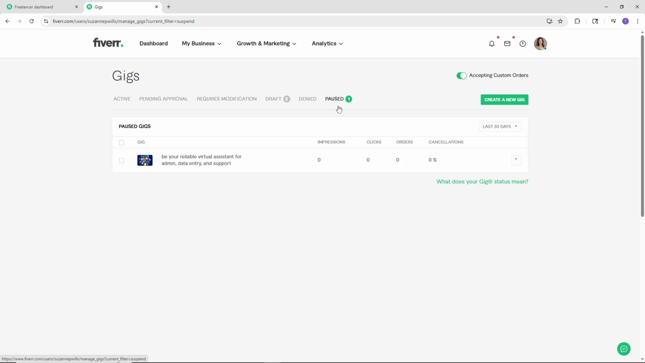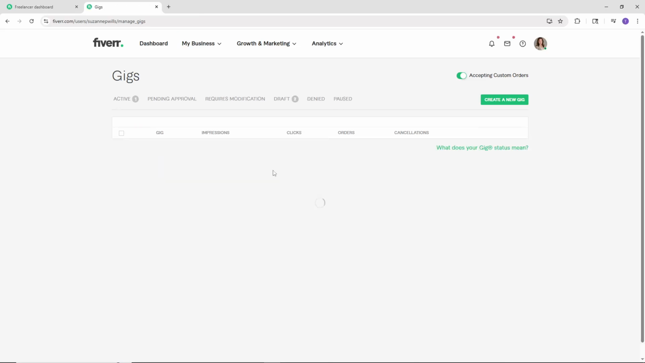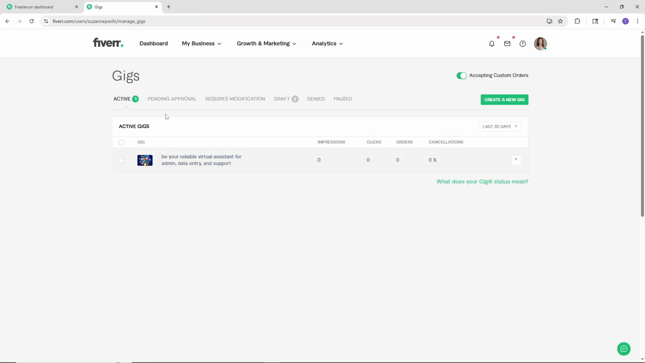Once you're viewing your paused gigs, find the specific gig you want to reactivate. Right beside each gig listing, you'll see a drop-down menu. Click on this drop-down to reveal your options. From the menu that appears, select Activate. This action immediately reactivates your gig, making it visible to buyers again and allowing you to start receiving orders.